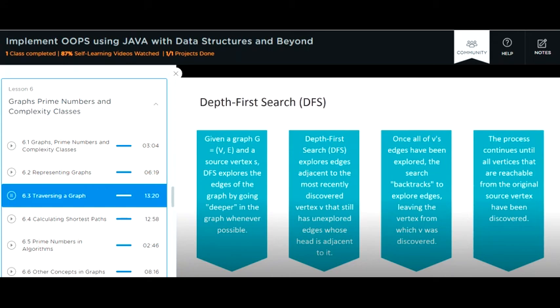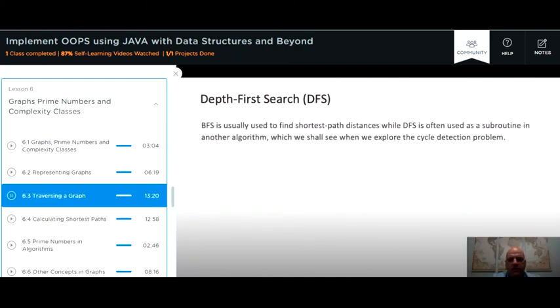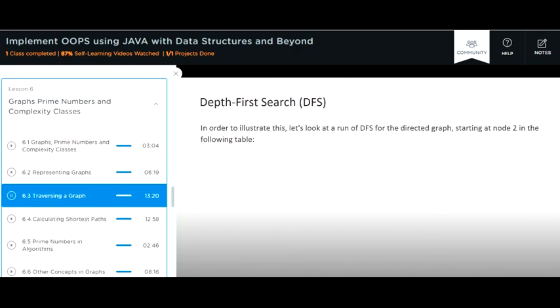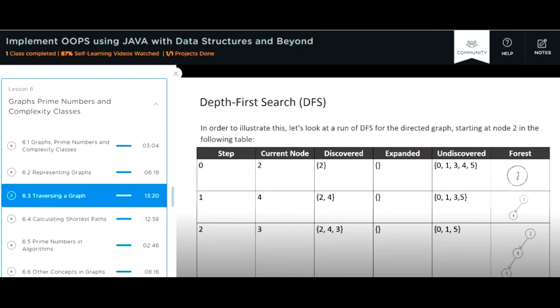While it may seem odd that BFS limits itself to vertices reachable from a single source, whereas DFS considers multiple sources, the reason behind it is related to the applications of these searches. BFS is usually used to find shortest path distances, while DFS is often used as a subroutine in another algorithm, which we shall see when we explore the cycle detection problem. In order to illustrate this, let's look at a run of DFS for the directed graph starting at node 2 in the following table. Step 0, our current node is 2, we've discovered 2, expanded nothing, and 5 nodes are left undiscovered.